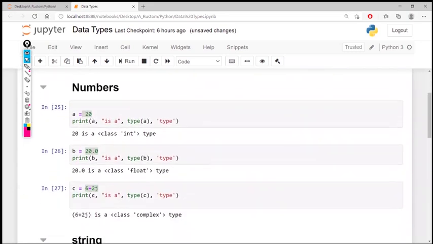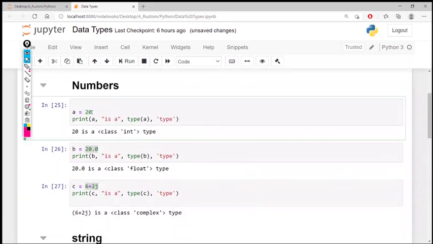For your information, I will keep this 20 inside the quotes. Right now it is inside the quotes, and if I print that, you see that it has changed to string. So that's how you can interpret the string.